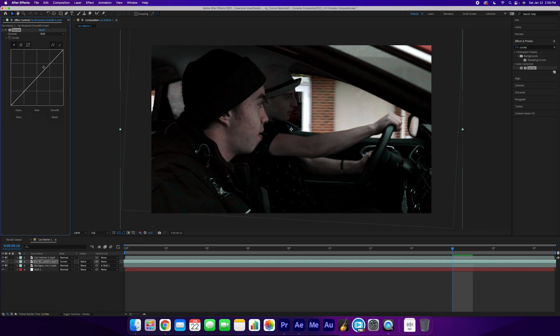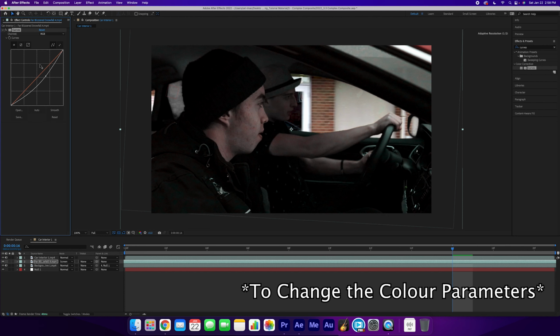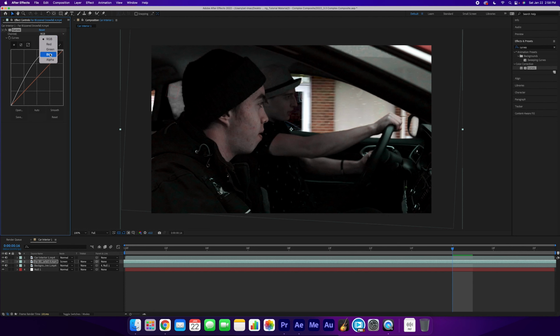Now the curves tool allows us to change the different parameters, whether it's the brightness, the red, the green, the blue, or the alpha channel. But let's not worry about the alpha channel for this at all. So we're going to focus on just the full RGB. And what we want to do is bring up the brightness like this, and as you can see, the snow is already becoming more visible.